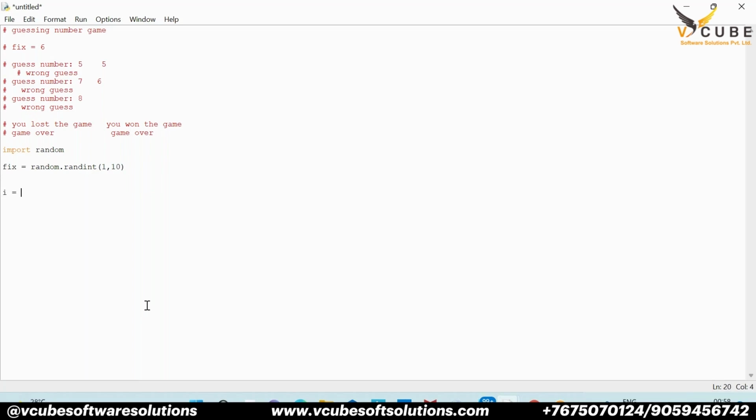So I will initialize i equal to 1, and I will use a while loop to have 3 iterations in our program, like this: while i less than or equal to 3. As my i starts from 1 and 1 is less than or equal to 3, control will go inside the loop.